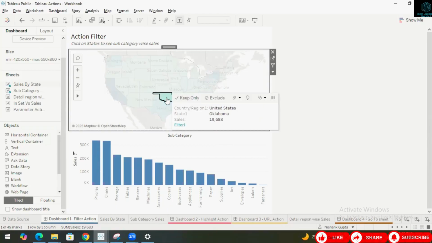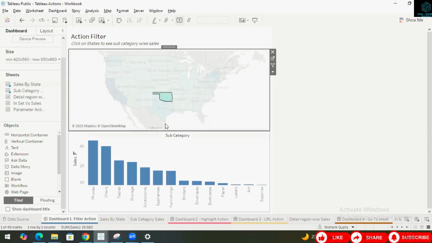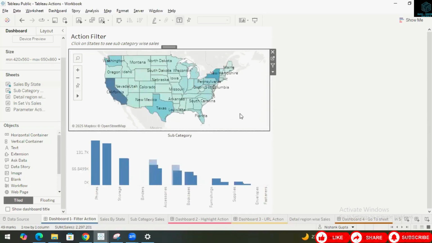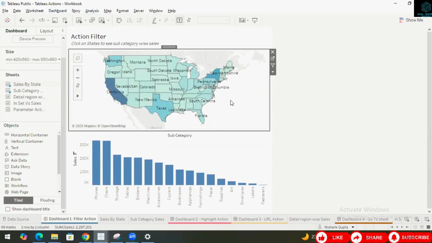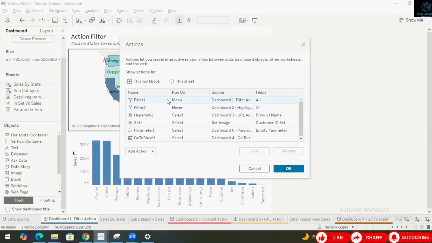So if I click here, I selected the state Oklahoma. It is asking to apply the filter 1. I'm saying yes. So it is modifying the sales here. So this is about menu. Okay, so now I'll go again and move it to the original state.